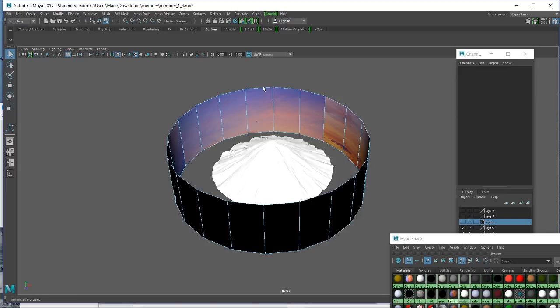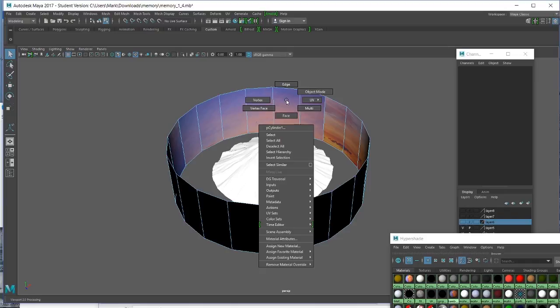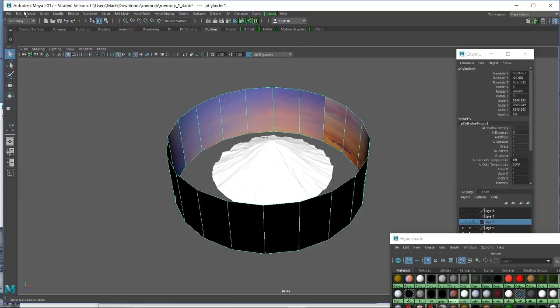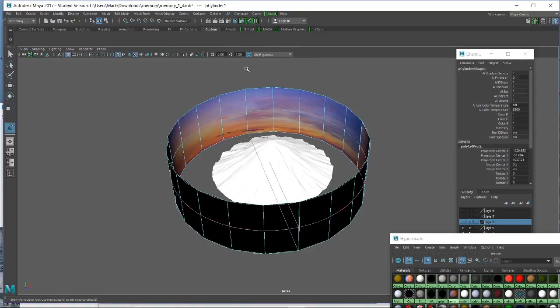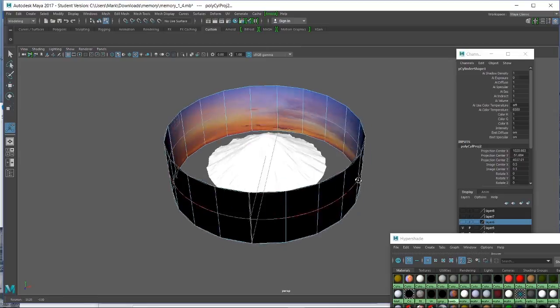What we're seeing right now, the edges are blue. It has to be green, which means this is component mode. I need to have it as an object. So right click, object mode, it's green, and I go to UVs, cylindrical. There we go. And I look at it.